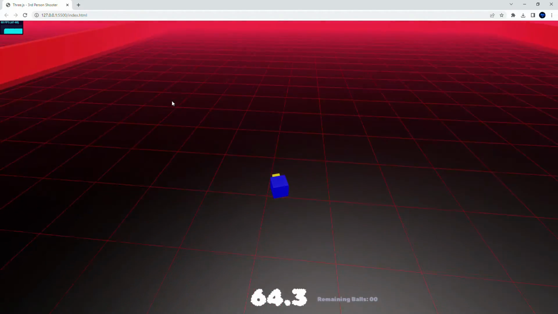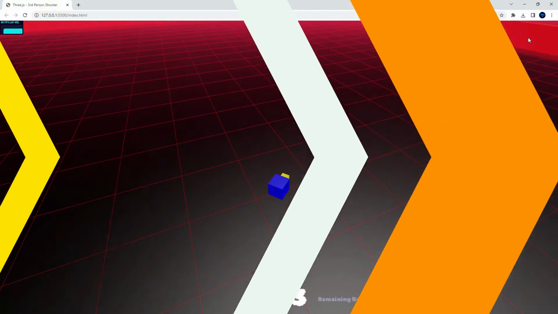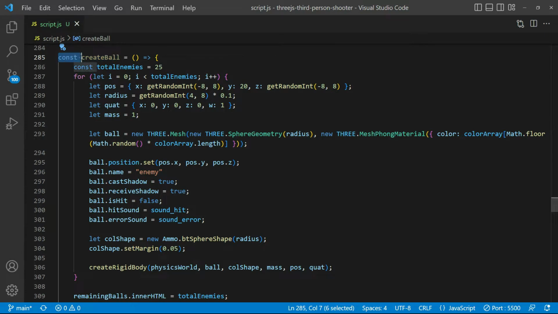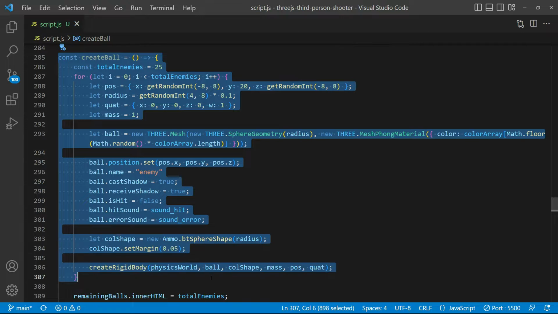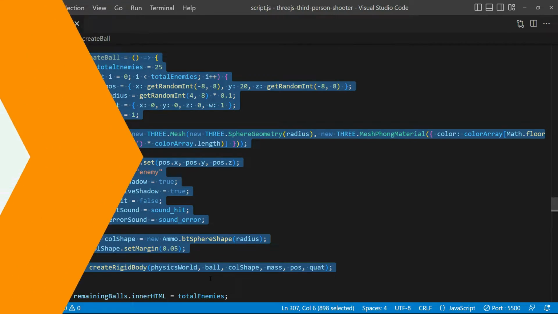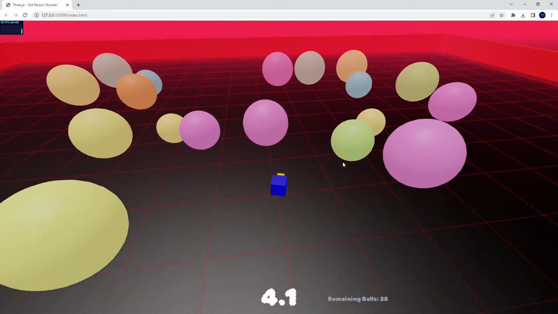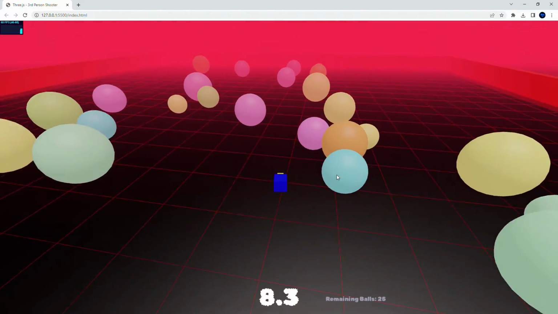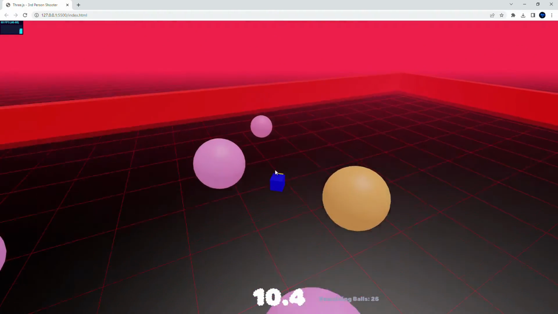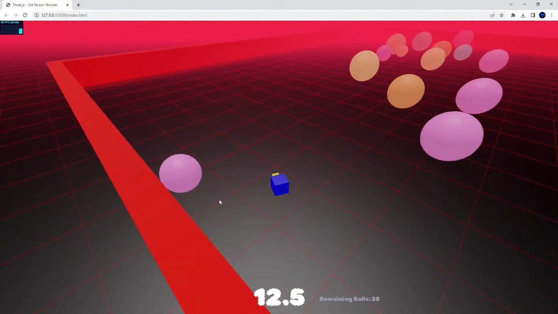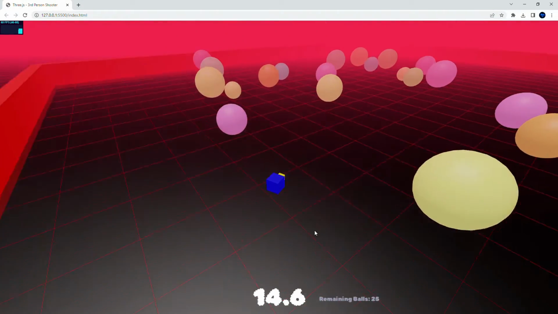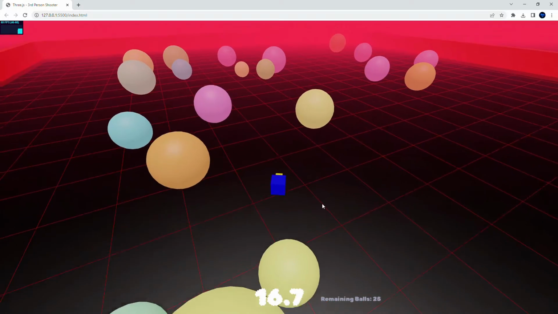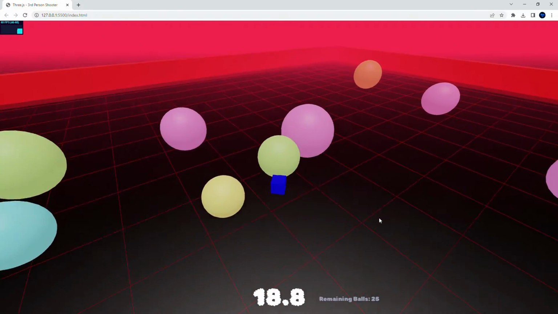Let's add some enemies to the game. The create ball function will spawn the enemies into the scene. It will have a random size, position, and set the rigid body component. Now all the enemies spawn in different sizes, colors and positions. There are about 25 of them. You can also see, the physics is applied whenever the character touches or pushes the ball.